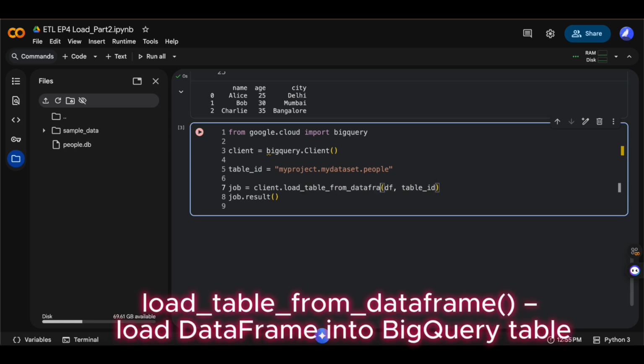That's it for today's episode. We've finished the load step in our ETL process.